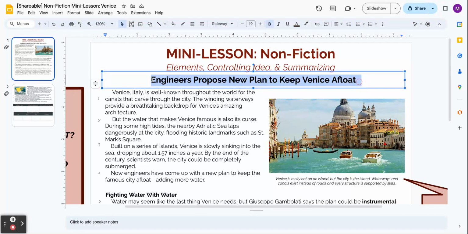Now, we know this is nonfiction because this is a nonfiction mini lesson, but look at the title and see what elements tell you, or what language, what words tell you this is probably nonfiction. So, an engineer, that's a real job. Propose means to ask or question or throw out an idea about something. So, engineers are coming up with an idea for a new plan to keep Venice afloat.